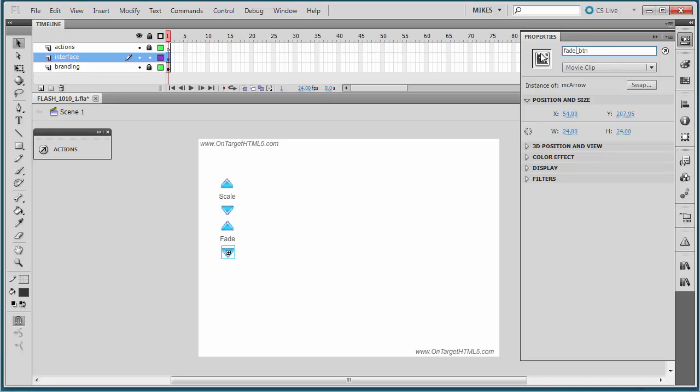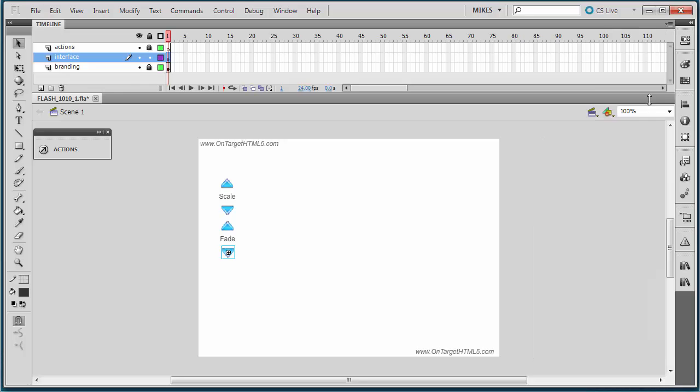And again, I'm using camel case to name these. Remember, however you name these on your stage is how you're going to have to refer to them inside of ActionScript. All right, then I'm going to close that.